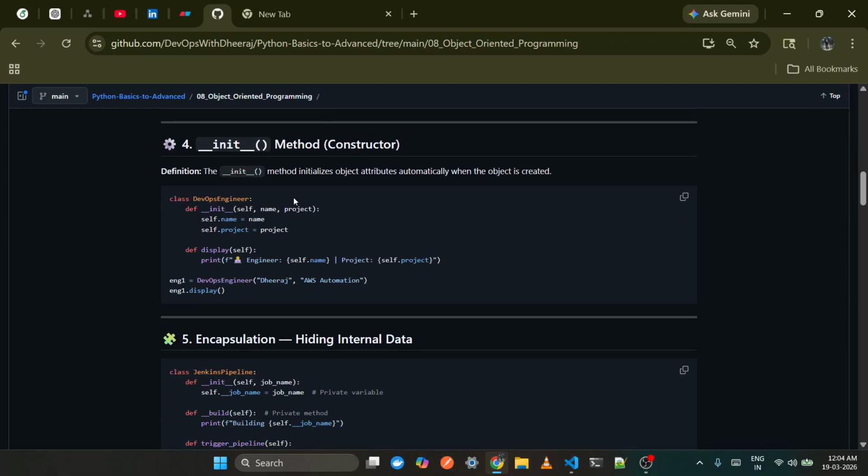The init method is a constructor. It initializes the object attributes automatically when the object is created. Whenever we create any object, this method is going to be invoked automatically. For example, when we create an object of this DevOps engineer class, it is invoked automatically. That's the function of the init method. I will show you this example as well.